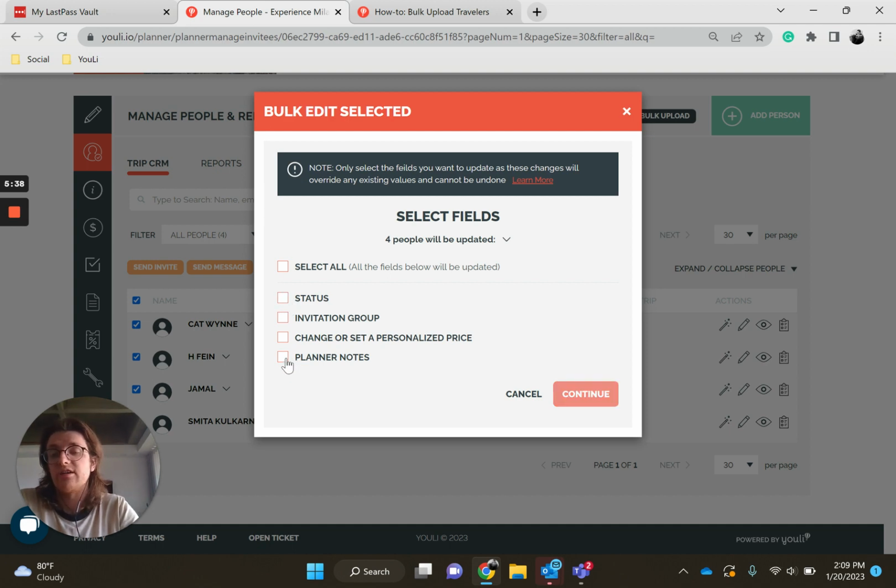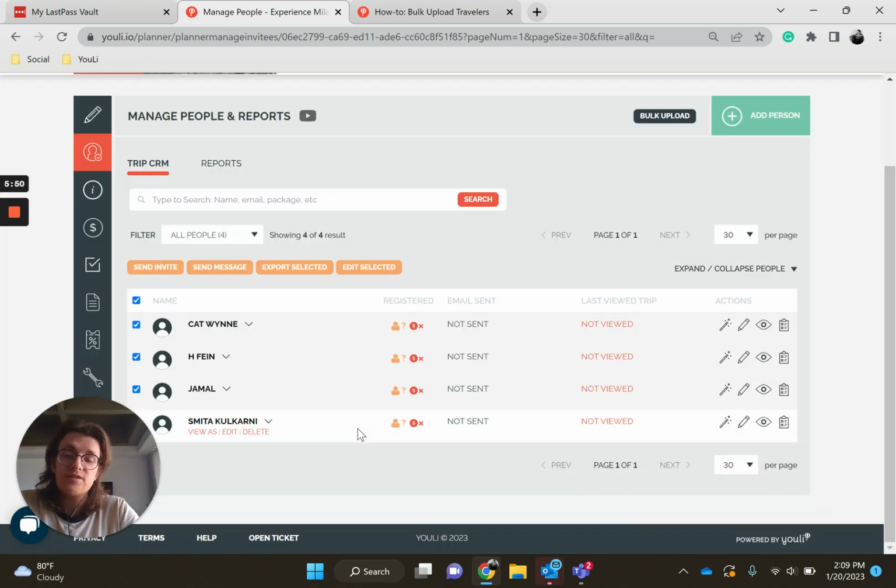Another thing you could do is add planner notes so you know where they came from. You might want to add a note saying that you got these travelers from bulk upload, just so you know how they came onto your trip. They didn't click from your website, you added them. So those are some reasons why you would want to bulk upload travelers to a trip.